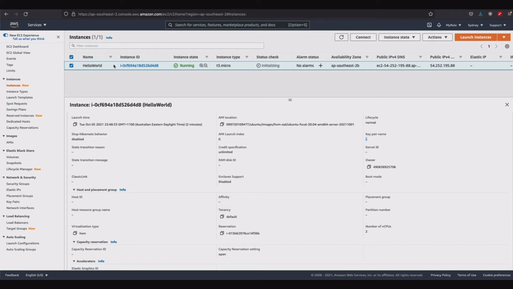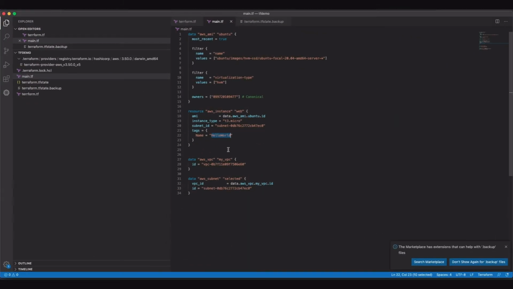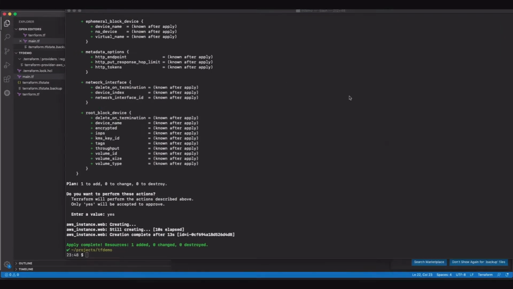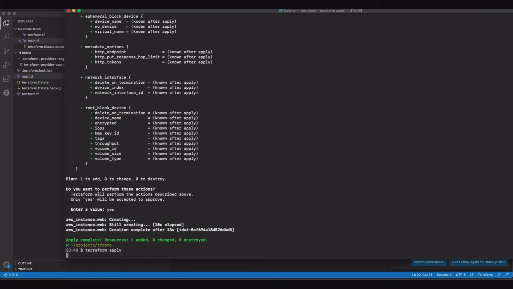So the next part of the demo that I want to run with you guys is I want to change this name to something else so we can see what a diff looks like in Terraform. So we're going to jump back to the code and we're going to delete this hello world and we're going to call this machine my_machine, and I'll just save that. And we're going to jump back across to the shell, and we're just going to run another apply against this.